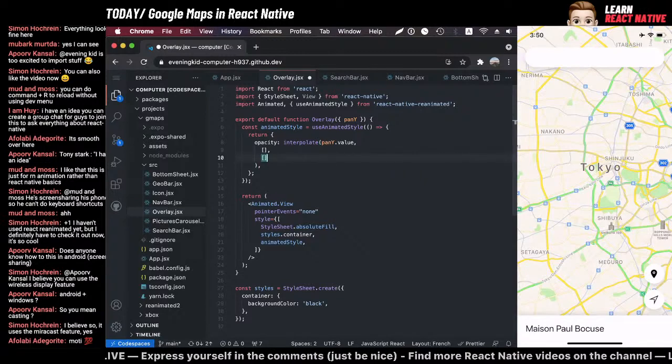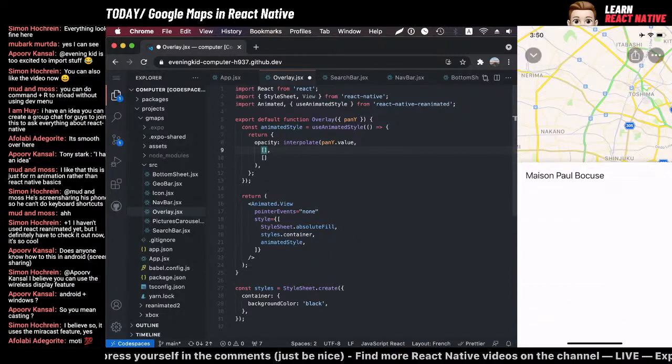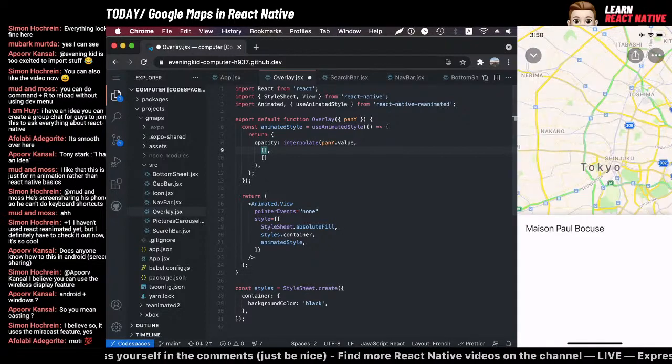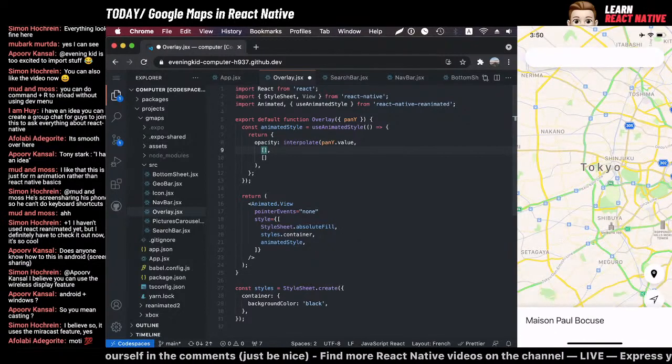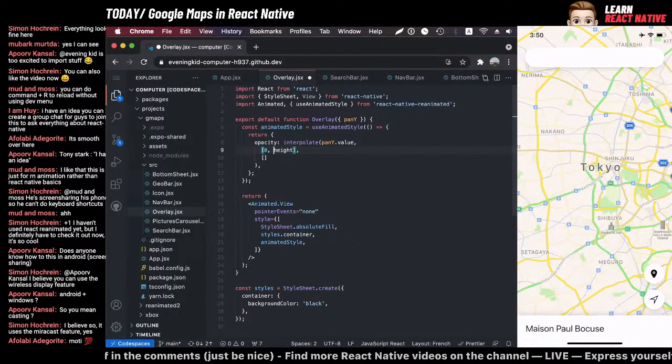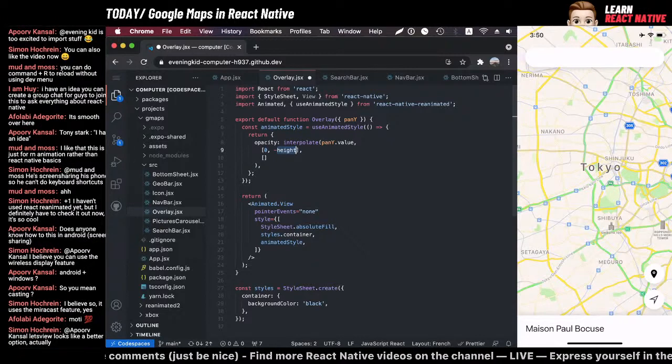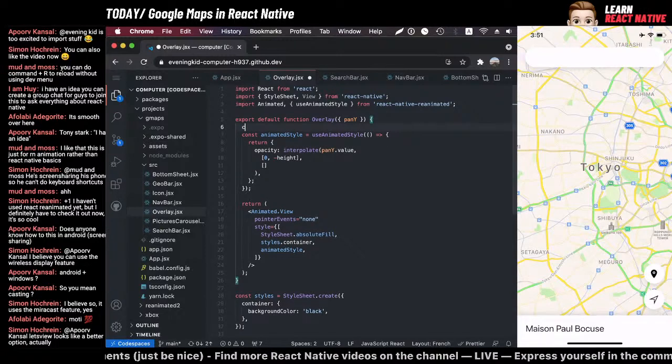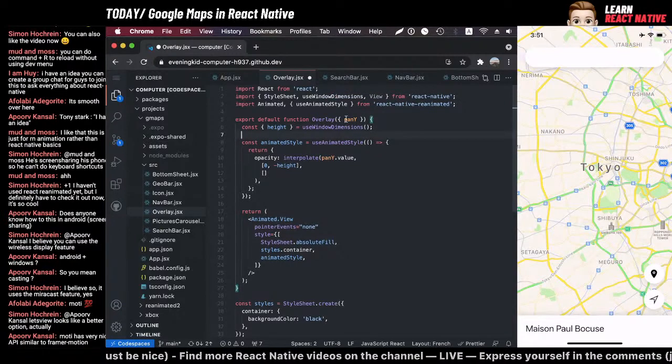And we need the input range, the output range, and maybe extrapolation. So the input range is here at 0, and it might go up to the height of the screen. That means pan y value will go from 0 up to the screen height. So we're going to put this here, and as I told you, it's not going to be positive, it's going to be negative. So we need to put a negative sign here because the gesture goes up, which is a negative movement. And we need to get the height, as always, from useWindowDimensions. Okay, you can also remove this view here.